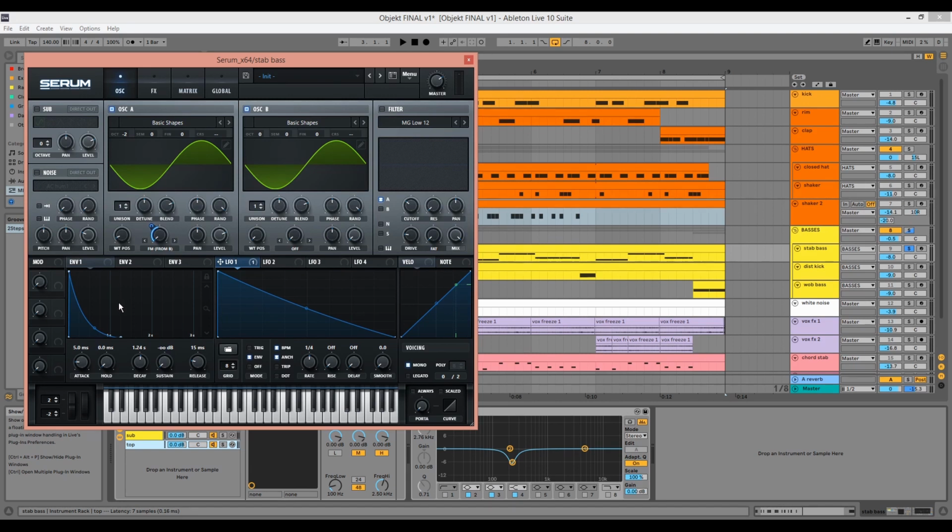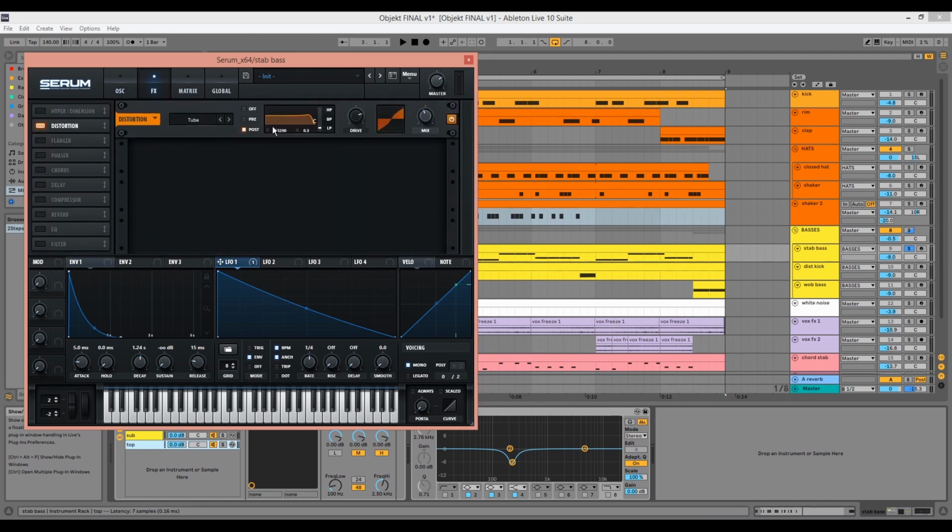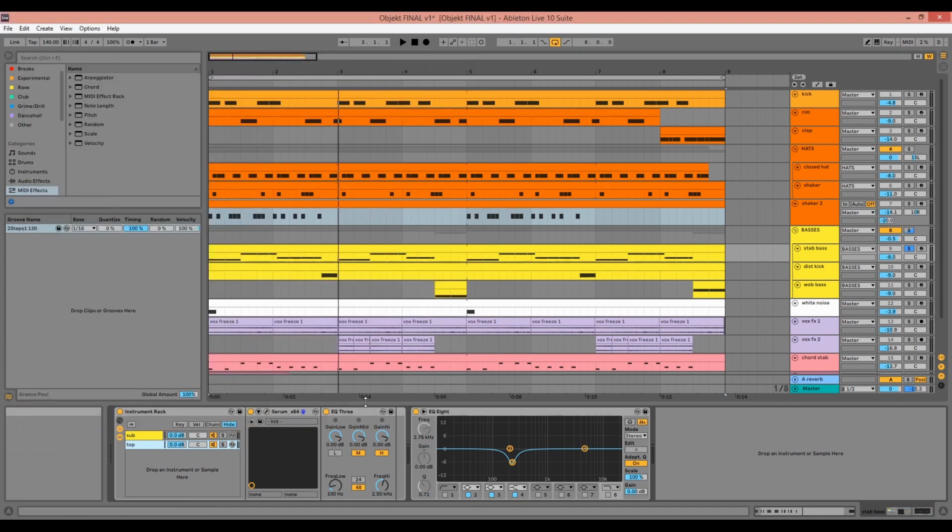The amp envelope and the voicing are the same as the sub instance, and we have distortion, tube distortion with a filter in the FX. On the top chain, we have an EQ3 to split the frequency areas. Finally, on the channel, we have an EQ to remove muddy resonances.